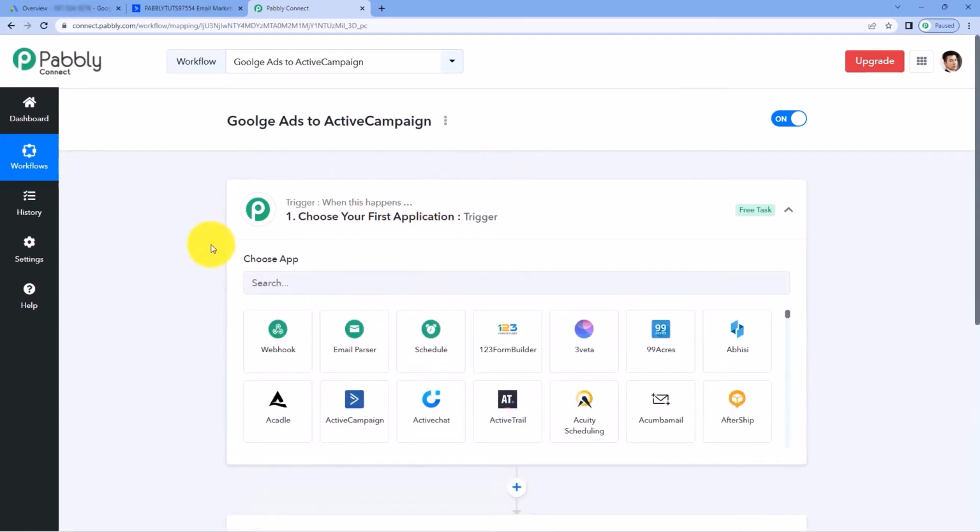So the idea here is, first, we have to get the details of the new lead which we are getting in our Google Ads inside Pabbly Connect. So in our Google Ads account, we have created a new lead entry form. We are going to connect that Google lead ad form with Pabbly Connect, and then whatever new leads we generate from that form, we are going to get those lead details inside our Pabbly Connect workflow. And after that, using Pabbly Connect, we are going to send those new lead details to ActiveCampaign so that we can add those new leads in our ActiveCampaign account.